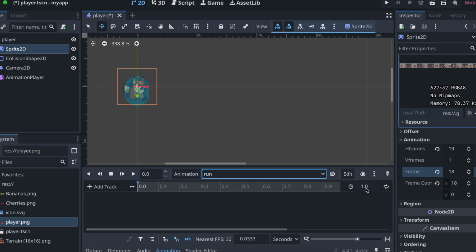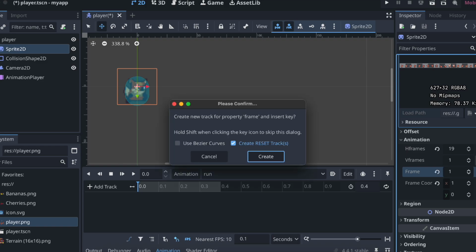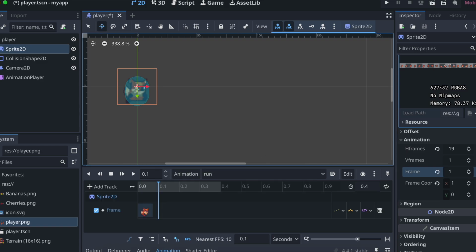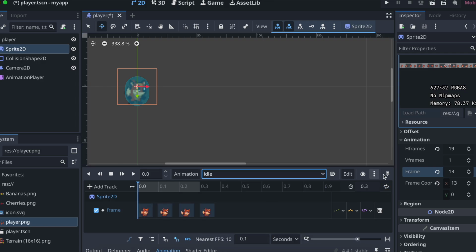Then let's go to run. I'll make this as 0.4. I'll make this as 0.1, and here I'll just make this value as 0. Add this, I'll make it as 1. I'll make it as 2 as well. Okay, and just make sure you loop this animation, as well as the idle animation, we also want to loop it, and autoplay it as well, the idle animation, because it's the starting animation.